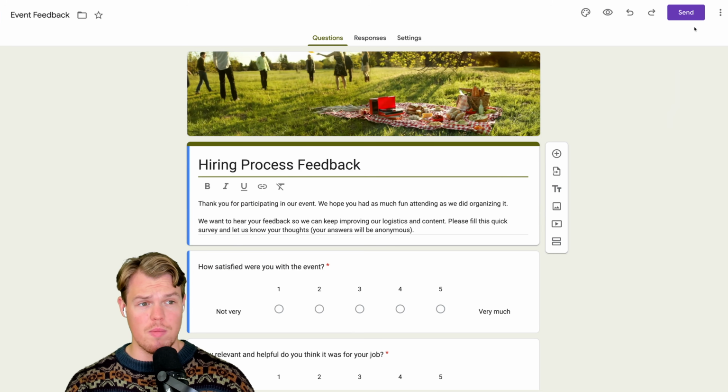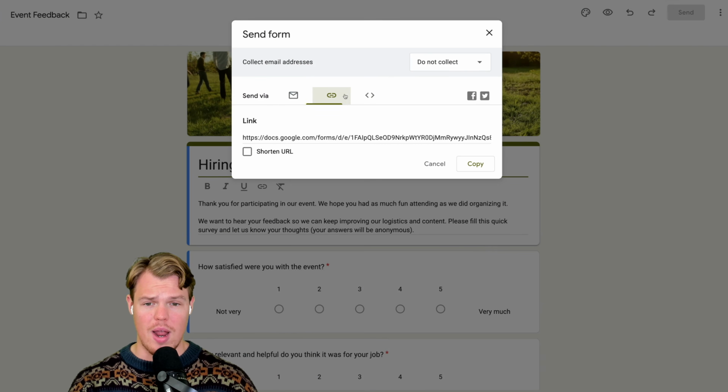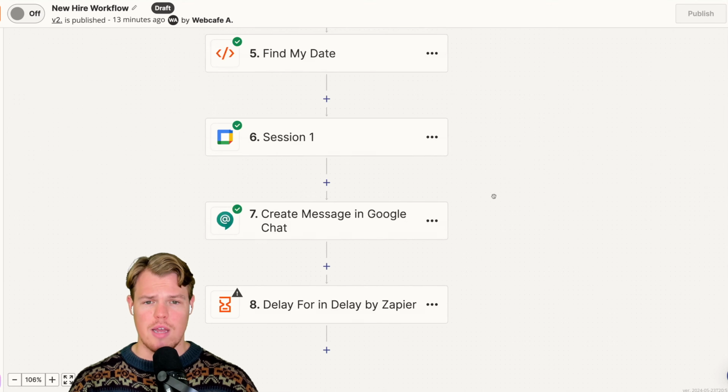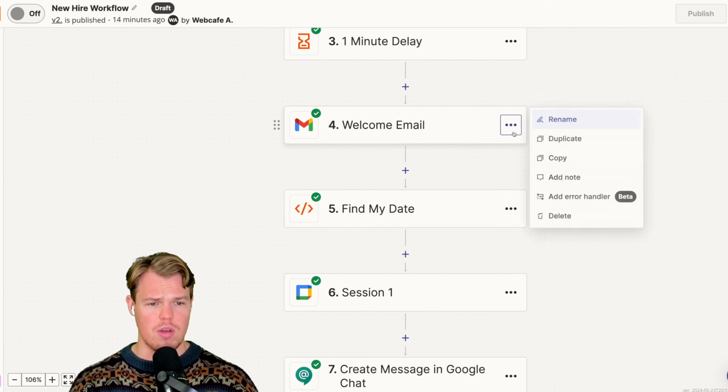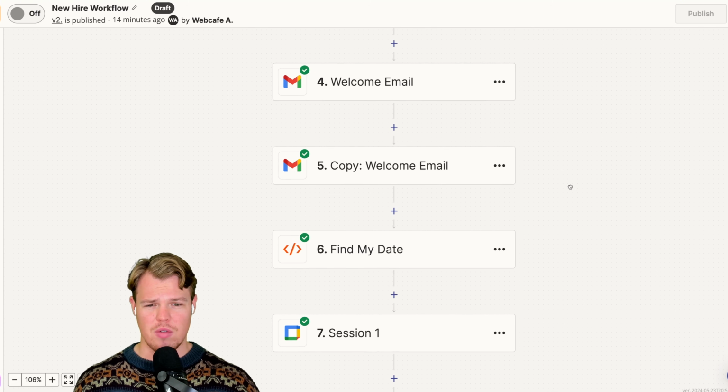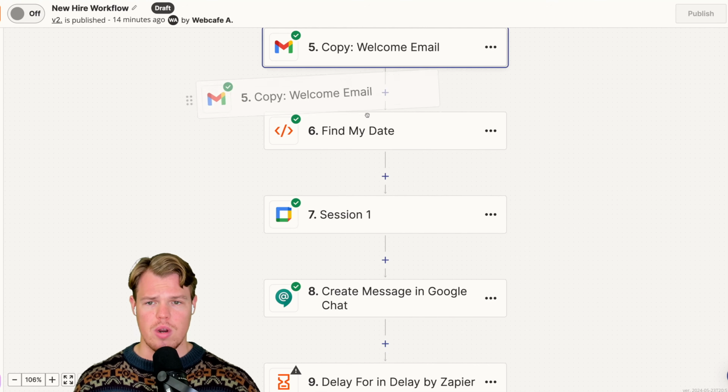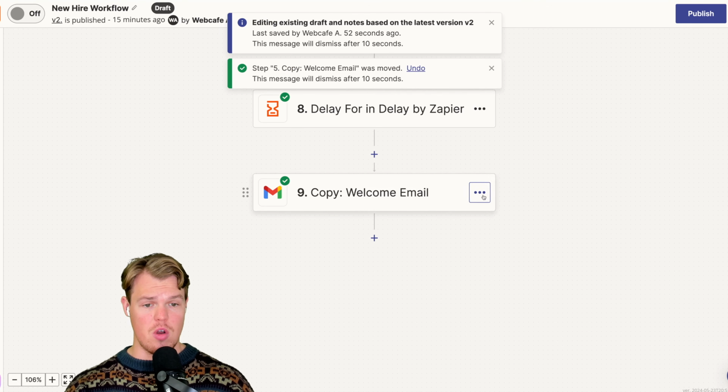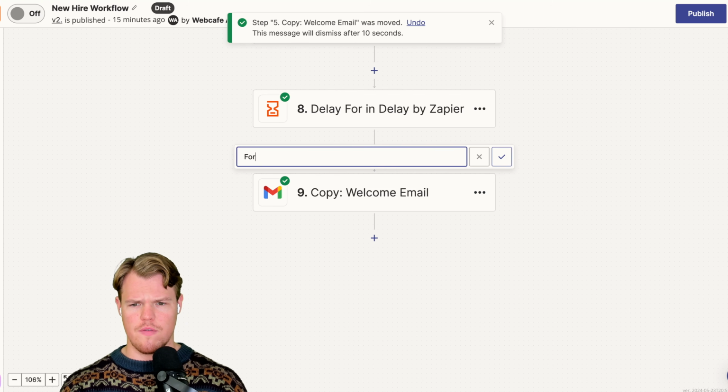Coming over to our Google Form here, I'm simply going to hit send, and I'm going to grab the relevant link that I care about. I'm going to hit copy. And to make our lives easier, I'm going to simply duplicate our welcome email so we can get all the relevant information that we already filled out in the same email here. I'm going to go ahead and drag this down here. With this copied over, I'm going to go ahead and rename it to form request.